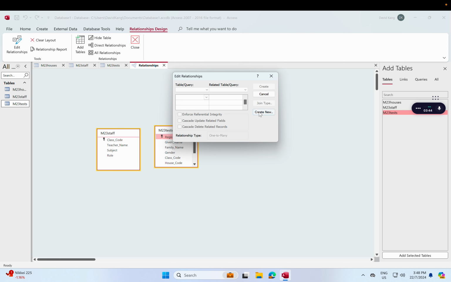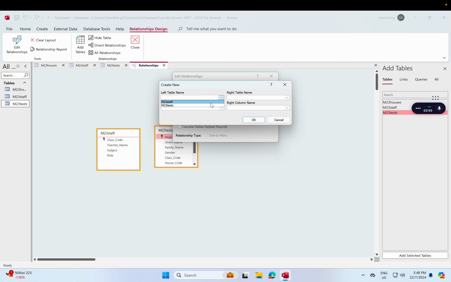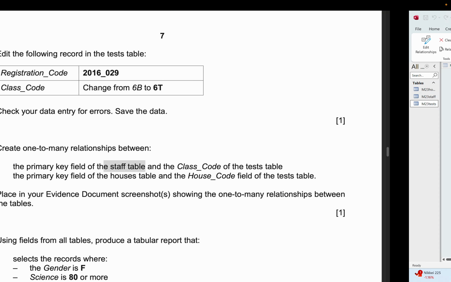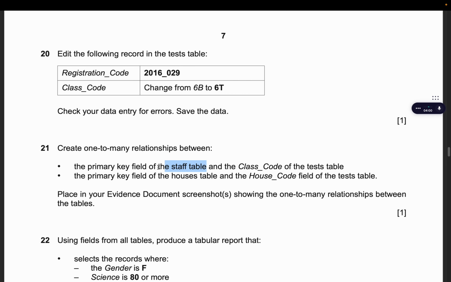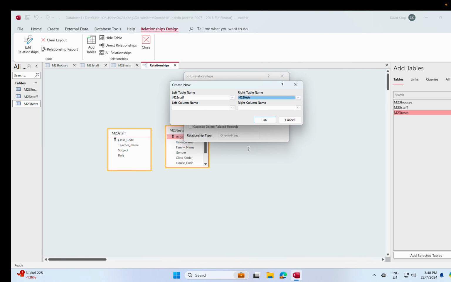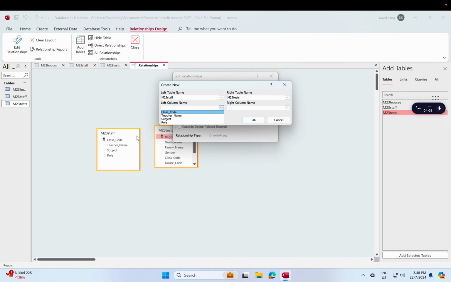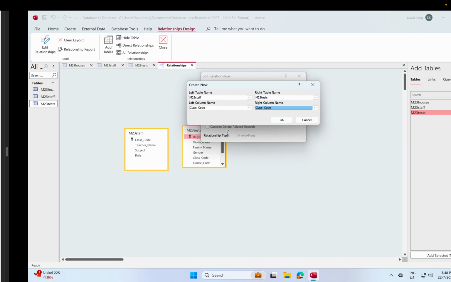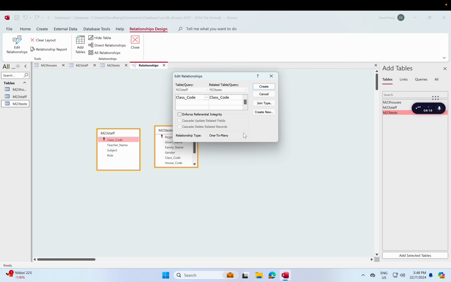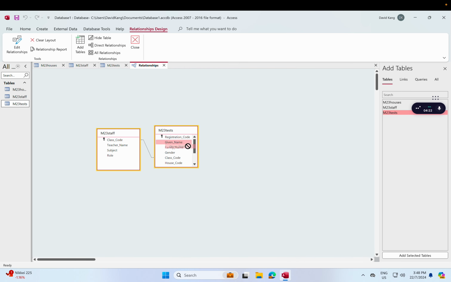With that, you can create a new relationship right here in this menu. You select the staff table and then the test table. On the left column name and the right column name, they ask us to use the primary key field of the staff table and the class_code. The primary key field of staff was class code, literally, and we're going to pair that with the class code as well. So the two are the same. We can just select OK and create the one-to-many relationship. You can see right over there that the relationship is created with the line right there.